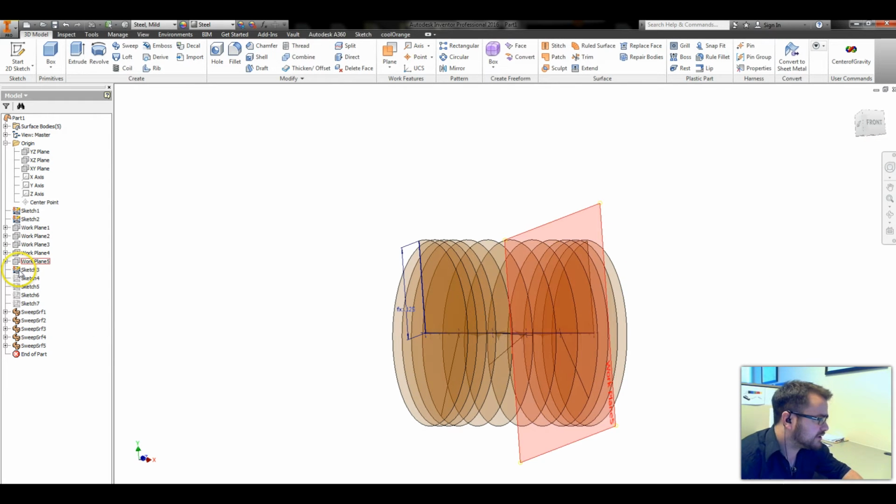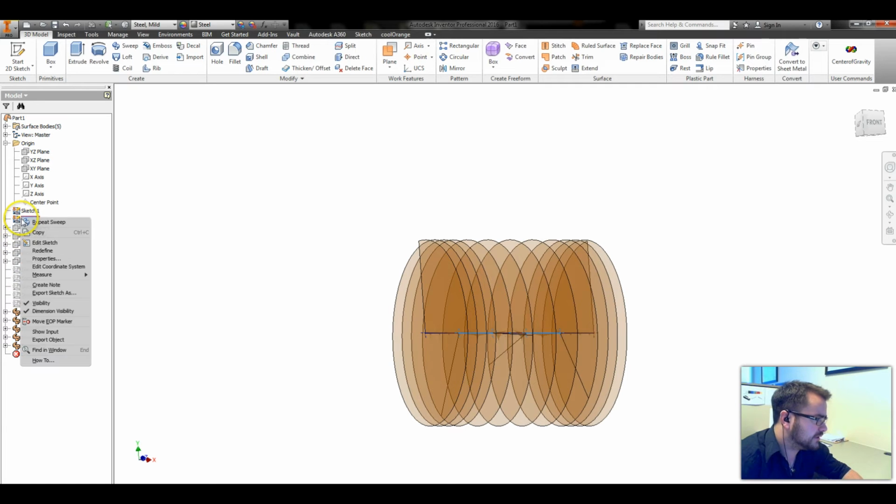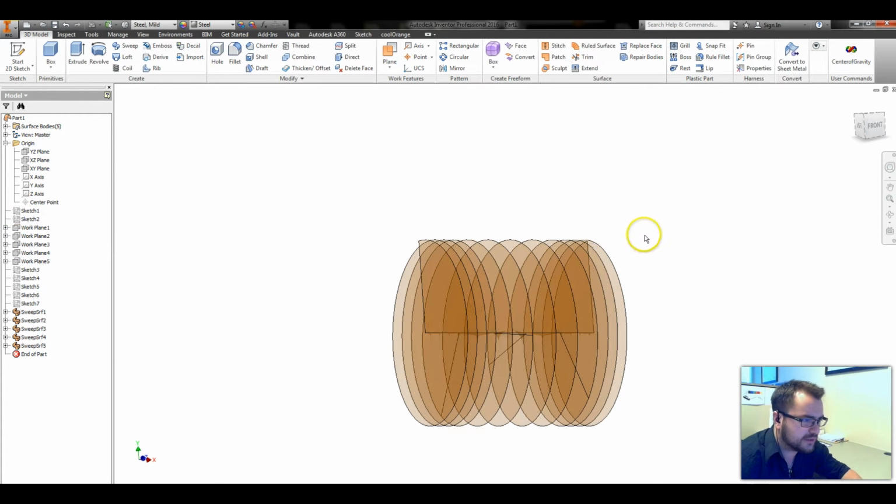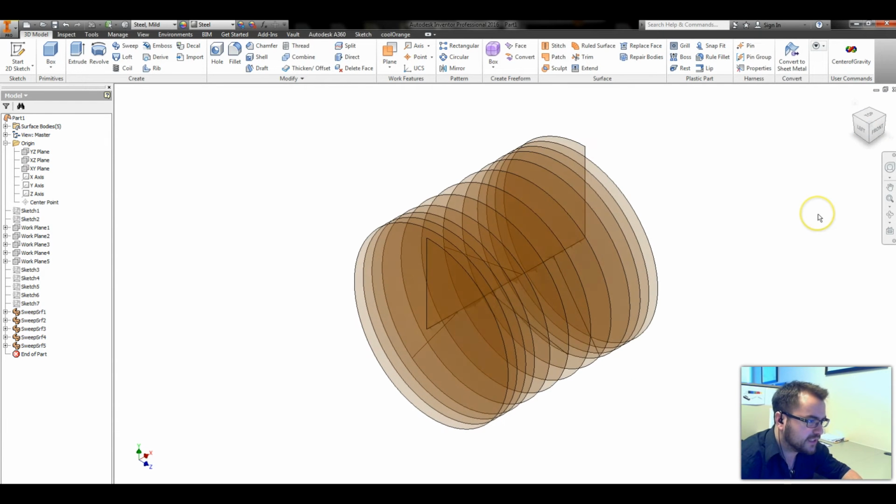So now I can pretty much turn all these sketches off. I don't really want them anymore because in this case, less is more. Don't give yourself more to look at than you need to look at.